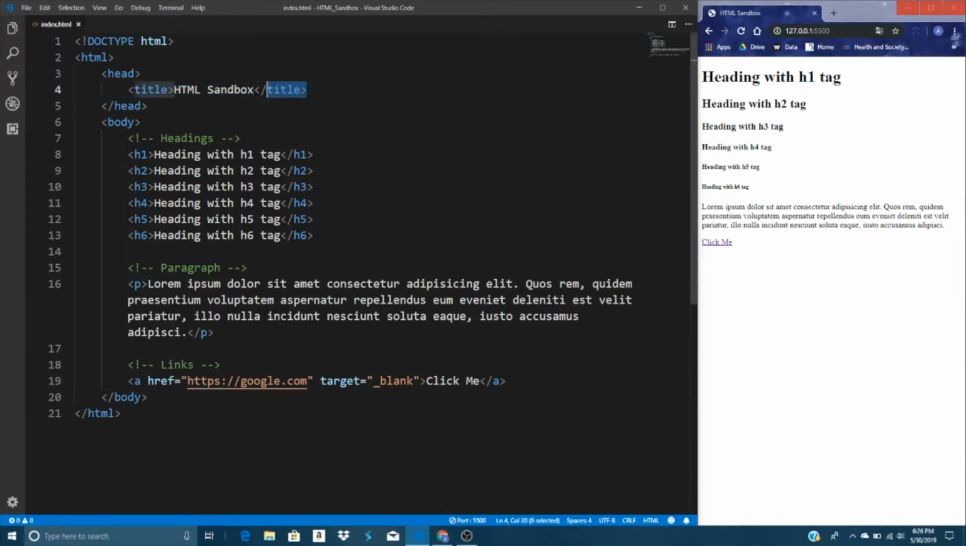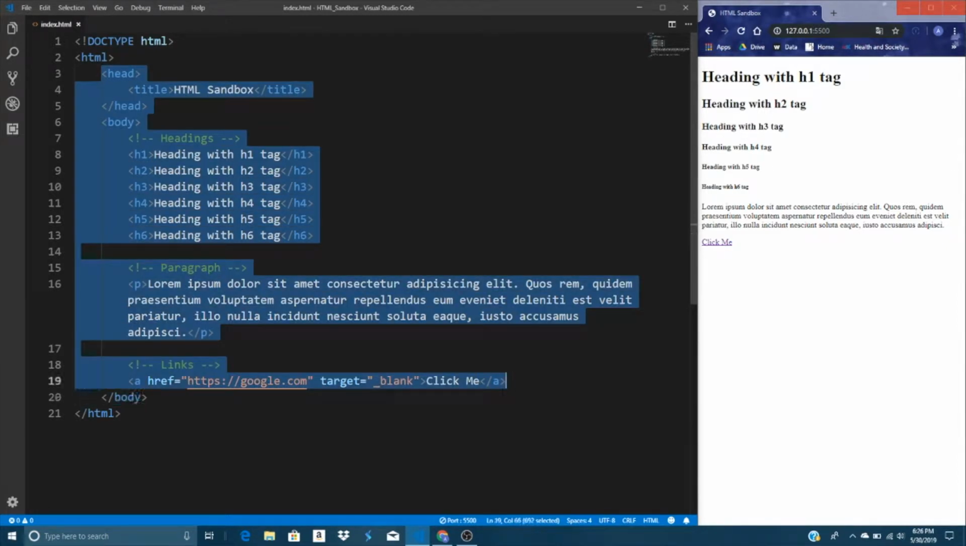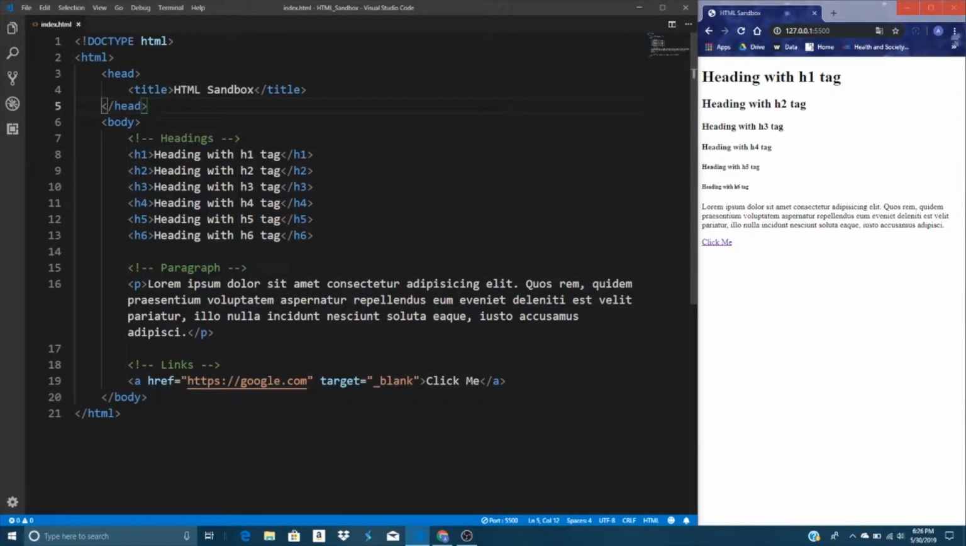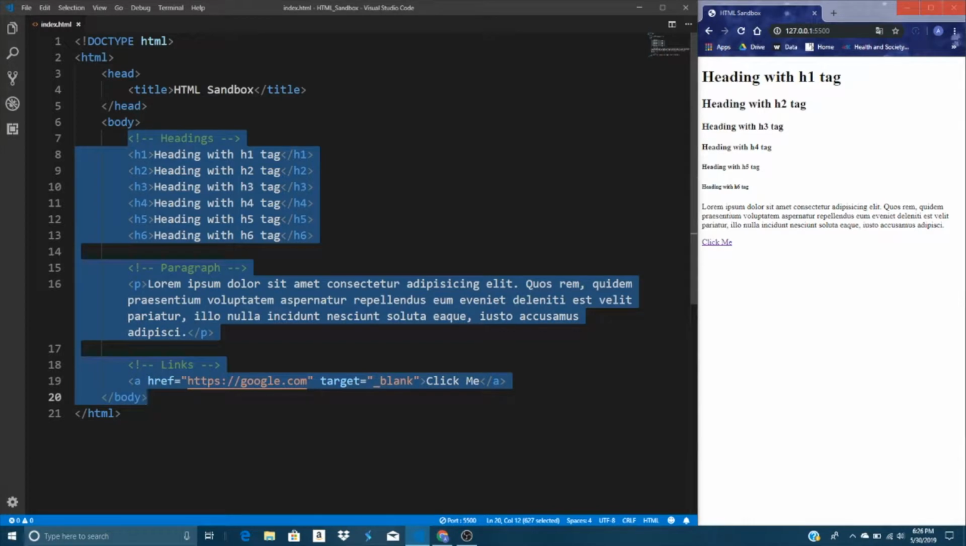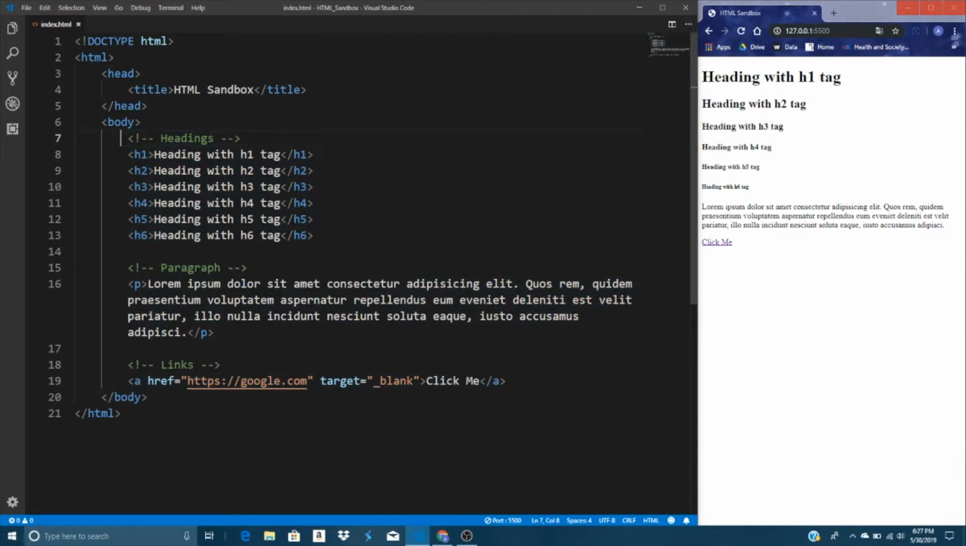So here you would see that the title tag is actually nested inside the head tag, and this stuff is nested inside of the body tag. The body is nested inside the html tag. The head tag is also nested inside html, and everything is basically one hierarchy.